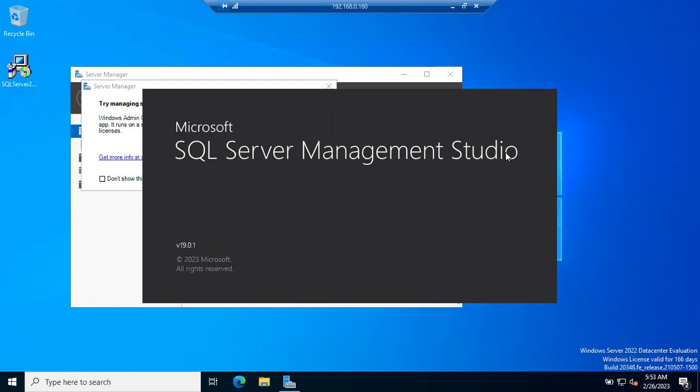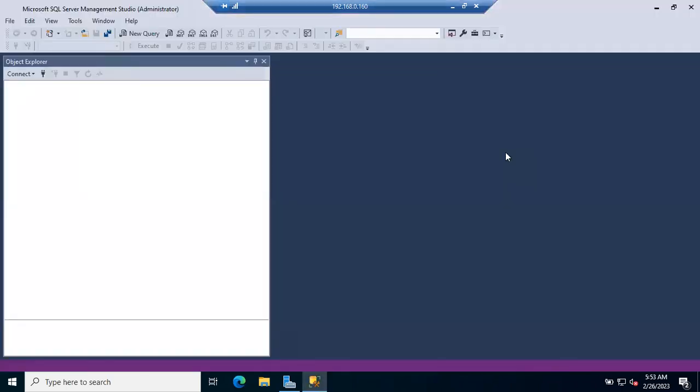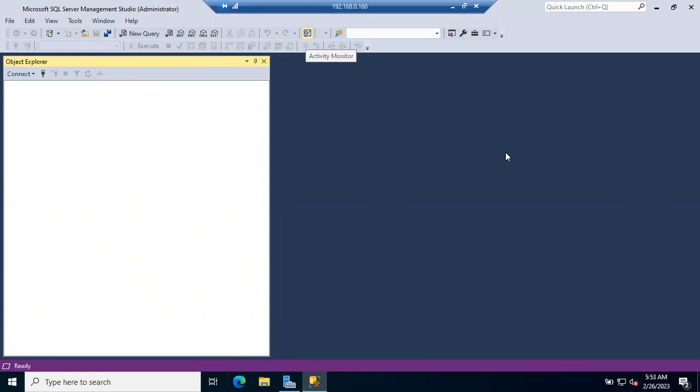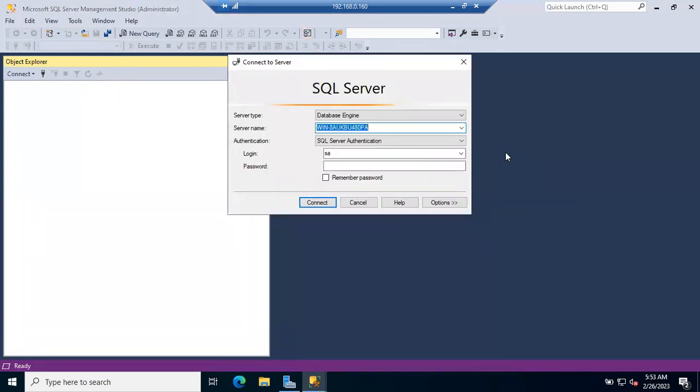Can anyone tell me all the server roles without checking your notes? Process admin we have. System admin, server admin, setup admin, security admin, disk admin, public, DB creator, bulk admin. That's it. Okay? These many roles we have.